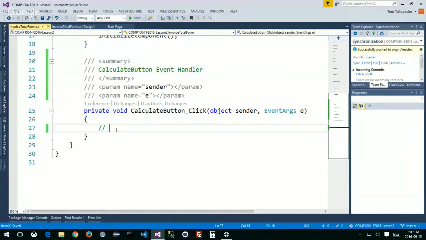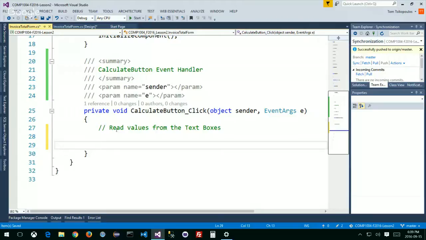In here, I want to use comments as a little bit of pseudocode for myself, to understand what I want to do. When you first do Windows Forms, you wonder where to start. The first thing I want to do is read values from my text boxes. Second, after I read the values, I want to convert them from strings, likely, to some kind of double.